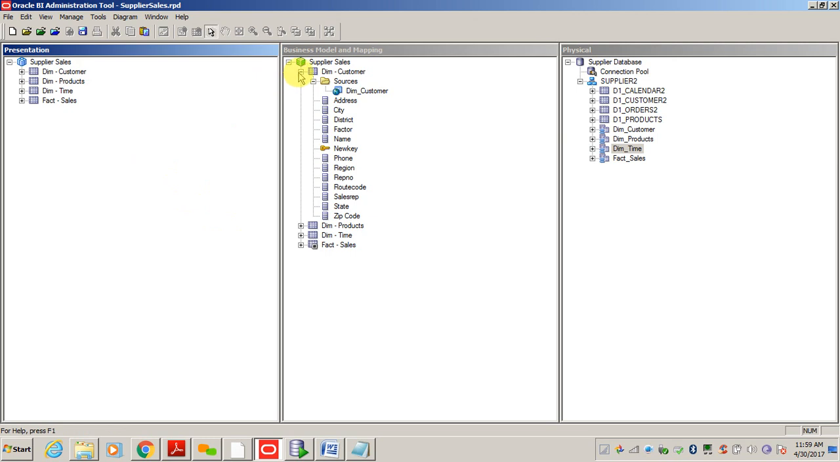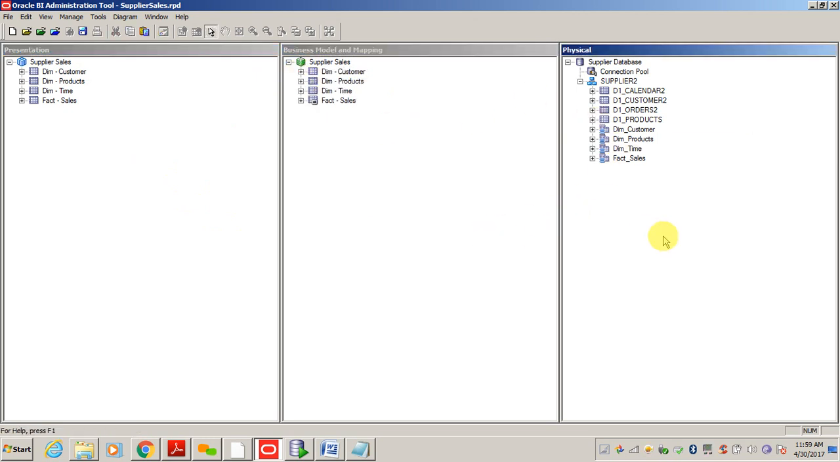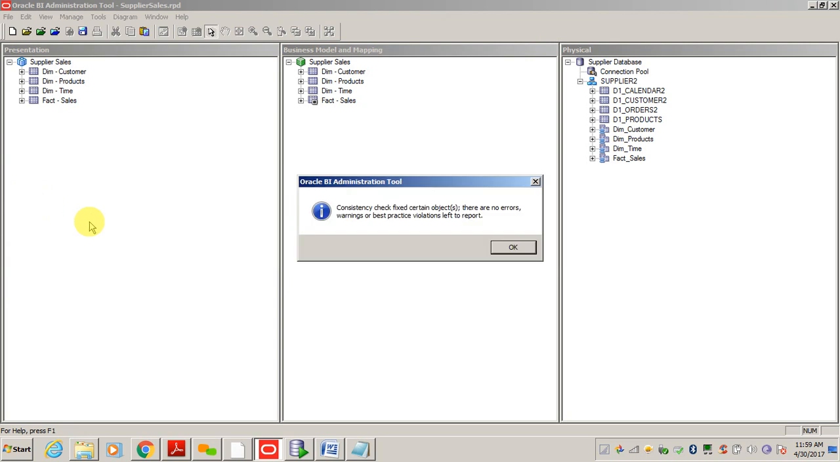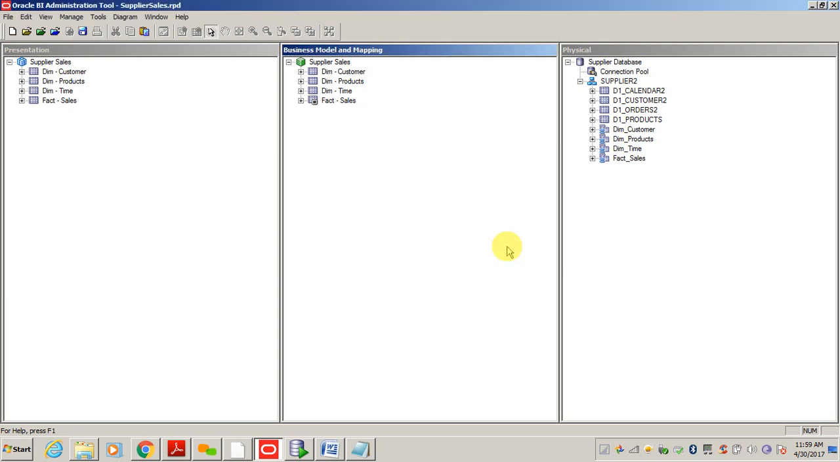Now with the minimum configuration, we are ready with the repository. So the next thing you need to do is check the consistency, whether our model is ready to deploy in the server or not. In order to do that, go to File, click on Check Consistency. Okay, good that we don't have any errors here, but let's make some errors.